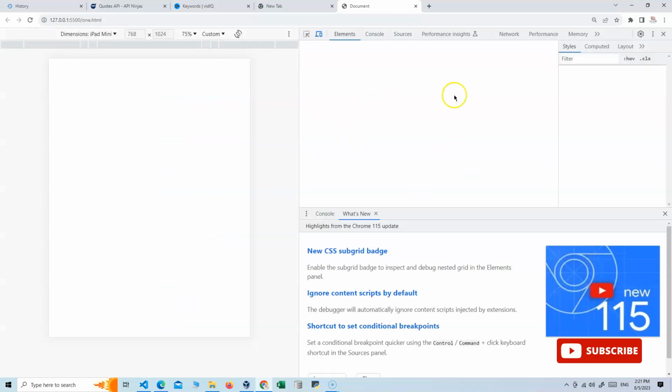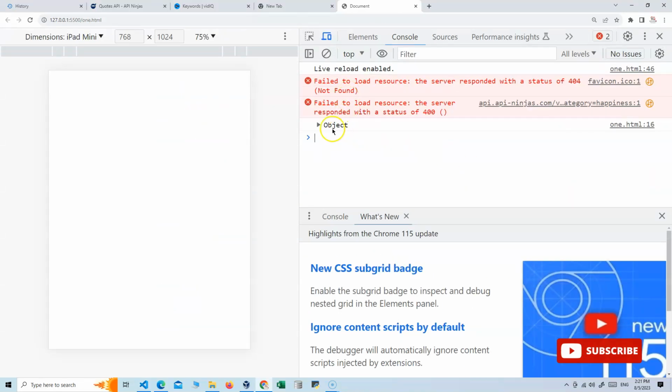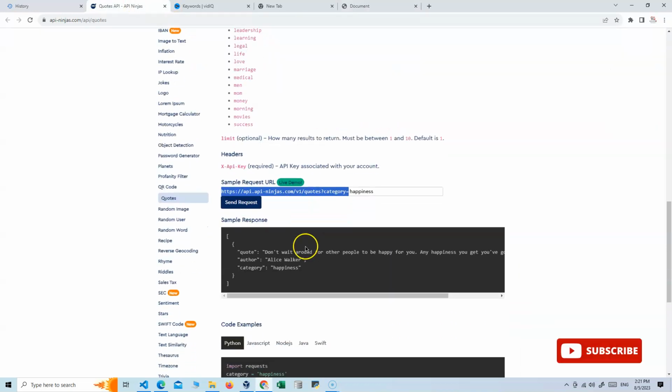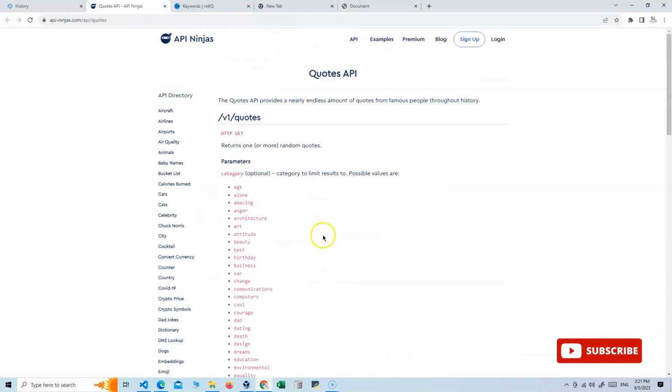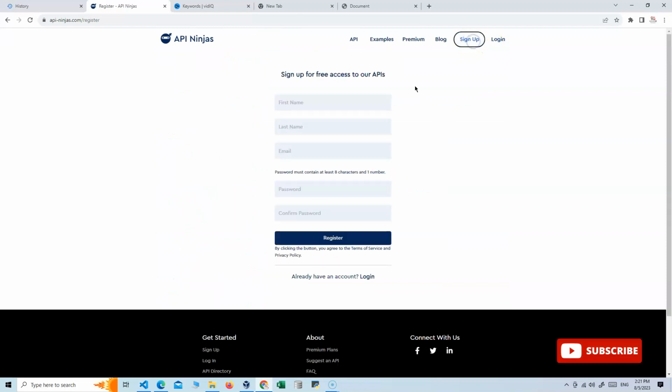Right click, inspect, console. So it is not returning anything, right? Because I have not specified the API key. So the API key is used for authentication, right? You might be knowing about that. So for that I have to sign up, right? So I'm putting up my credentials here. I'm signing up.